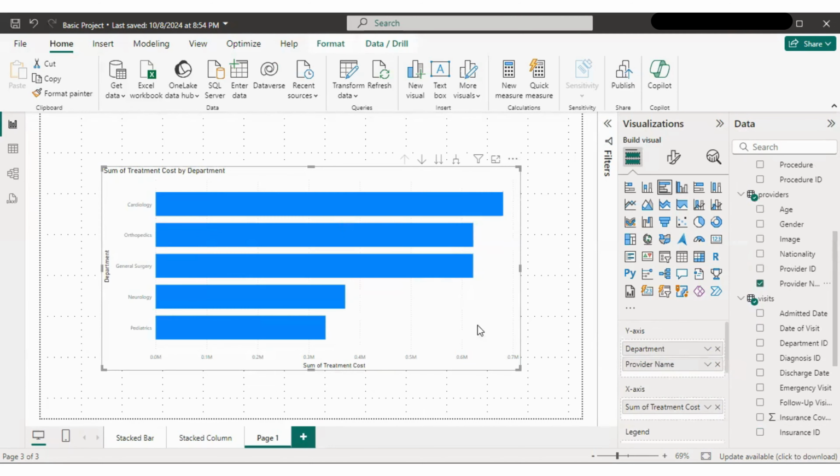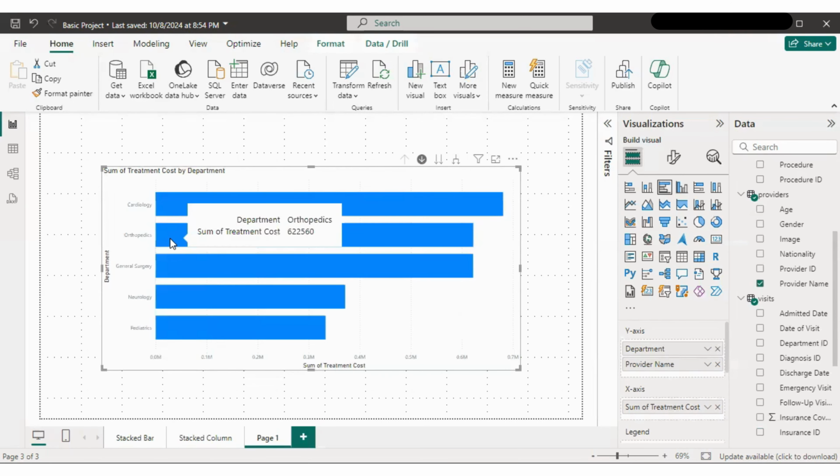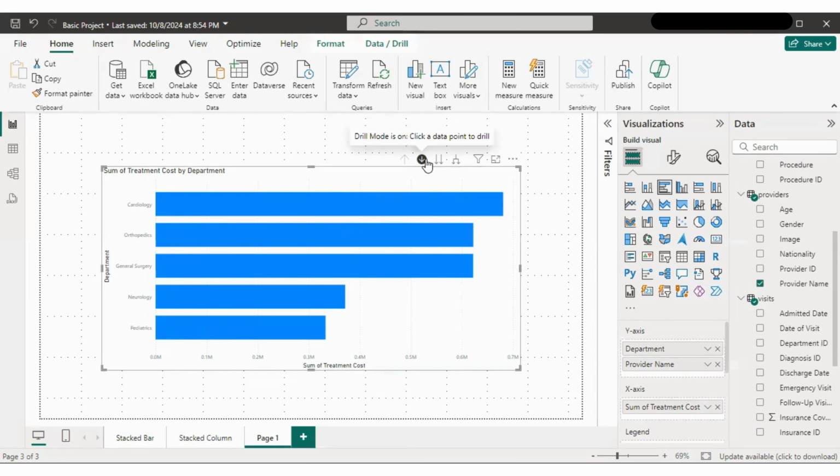Right now we got drill down option here. Now let's say if you click on this particular bar, the bar which is for cardiology, you will get who are the different providers for cardiology department and what is their treatment cost. So this is called drill down. Now, for example, if you select orthopedics, but before drilling down, you have to select this particular option. You have to make drill down mode on. Then only it will work like this.